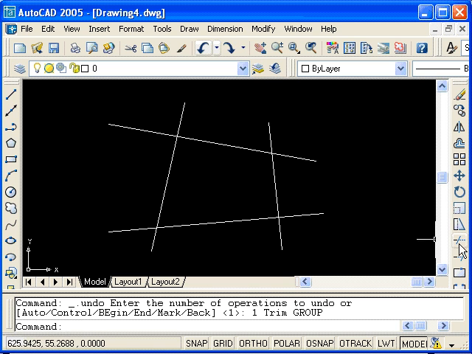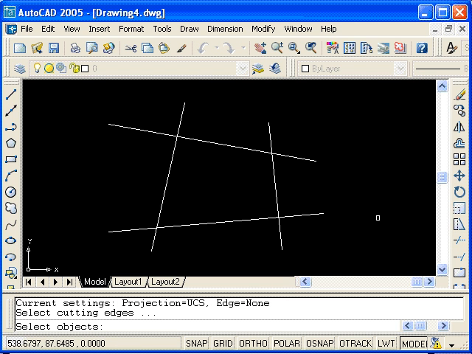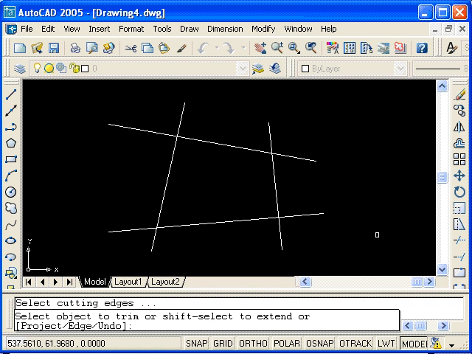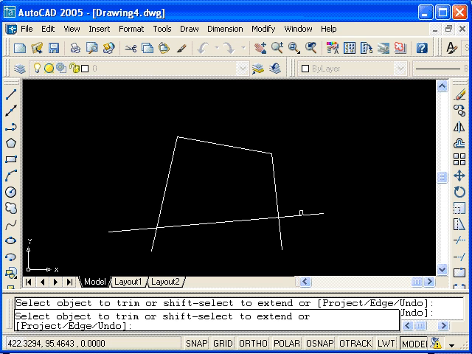Now I will show a shortcut when selecting cutting edges. So restart the trim command, and if you press Enter without selecting an edge, everything in the drawing will become a cutting edge. So at this point, all 4 of the lines are cutting edges. To demonstrate, I'll form a closed polyline out of the line segments. So I'll trim all of the overlapping edges.